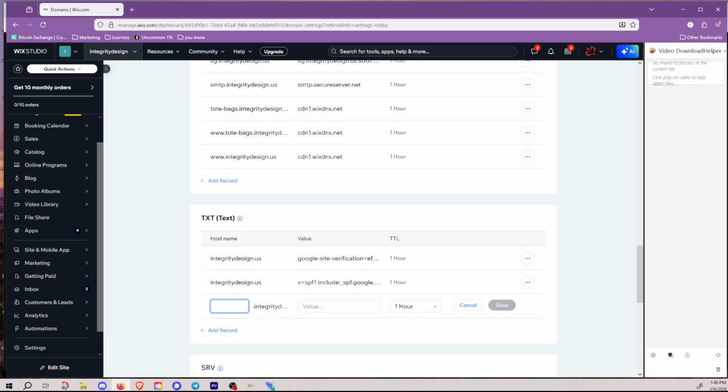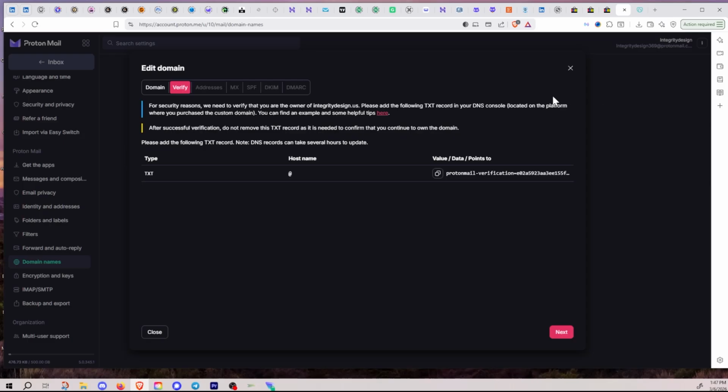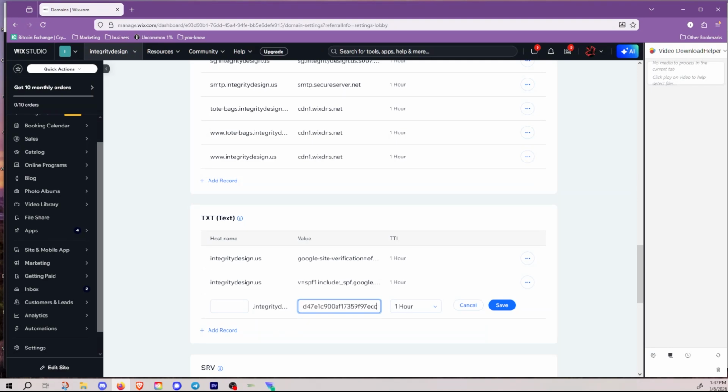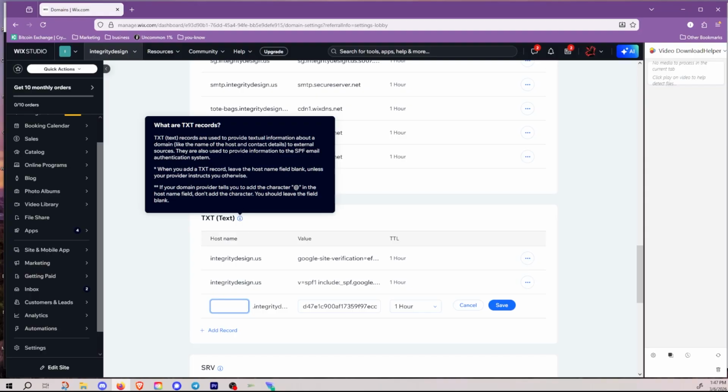So now that we have found where the TXT section needs to go, we go back to our Proton Mail right here, and this is going to be the TXT code that we've been assigned, and we're going to copy that right there, and then go back to the Wix platform and paste that in the value section right here. Control V, pasting that in. For the host name, it has advised us to use the @ symbol or just leave it blank. Either way, I think it'll work, by using the @ symbol or blank. But I noticed right here in this pop-up section, it says if your domain provider tells you to add the character @ in the host name field, don't add the character, you should leave the field blank.